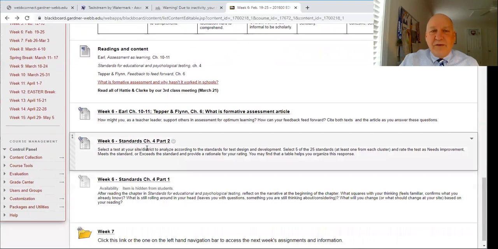And that's what this discussion board says. Select a test, select 5 of the 25 standards. Again, in chapter 4, there are 25 substandards of those 5 clusters. Pick one from each cluster and tell us whether it meets or exceeds the standard. So assess a test and load that up there.